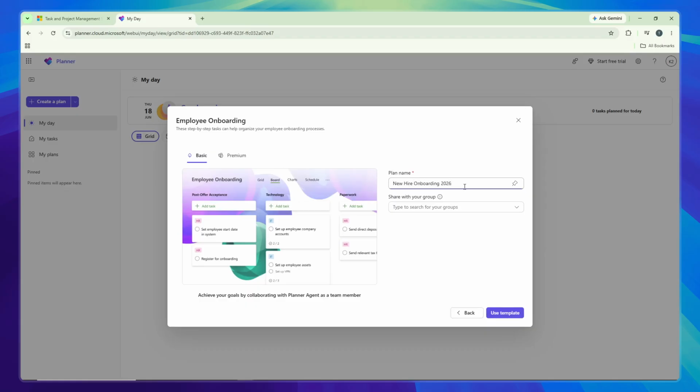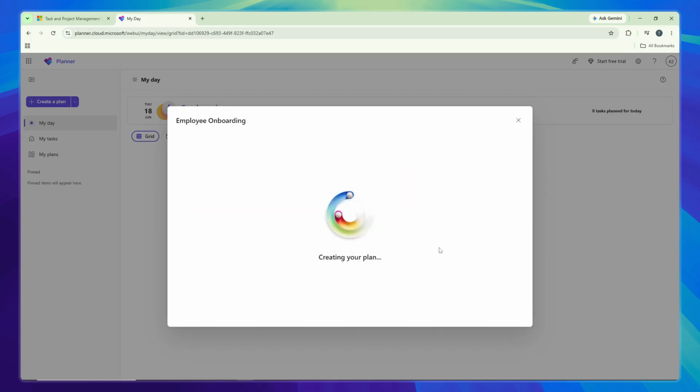your needs. If you're working with a team and want to collaborate with others, you'll also have the option to share this plan with your group. Simply select the appropriate group or team members you want to give access to. This makes it easy for HR, managers, and team leads to work together on onboarding tasks. After entering all the necessary details, click Use Template again to confirm and create your plan.